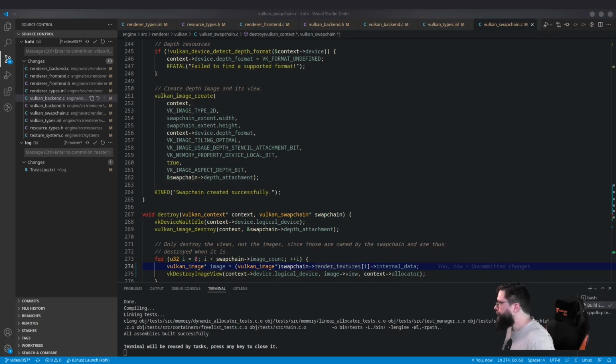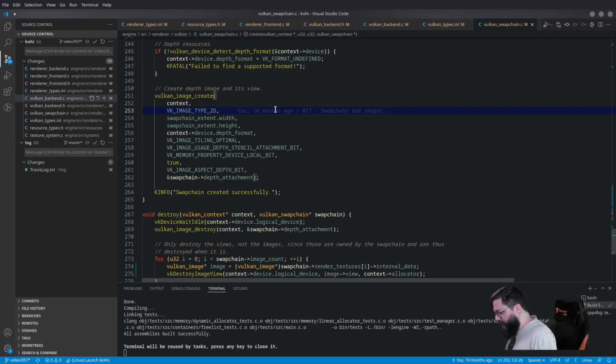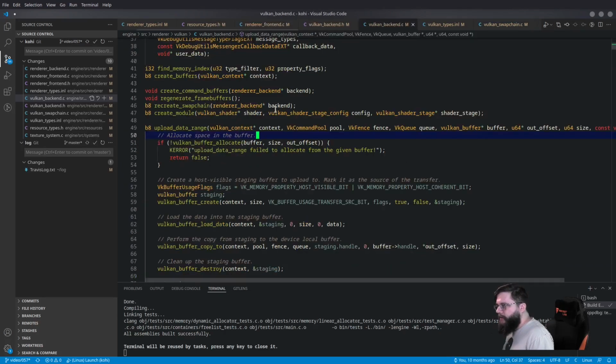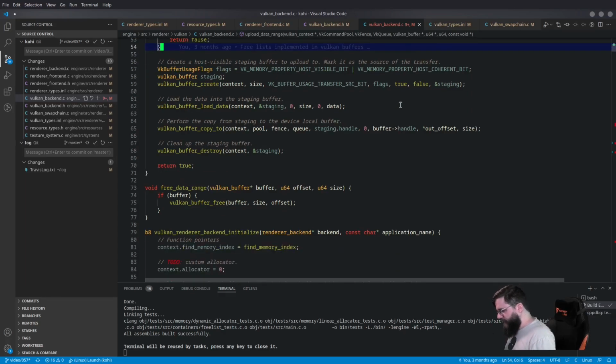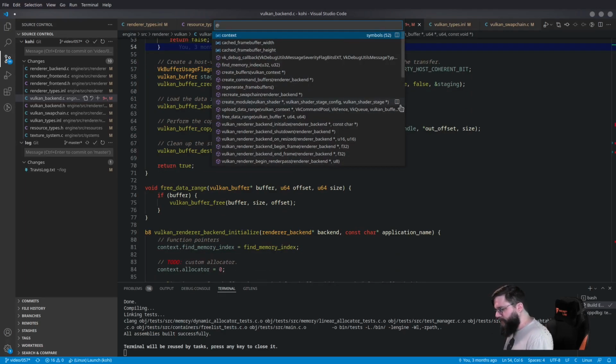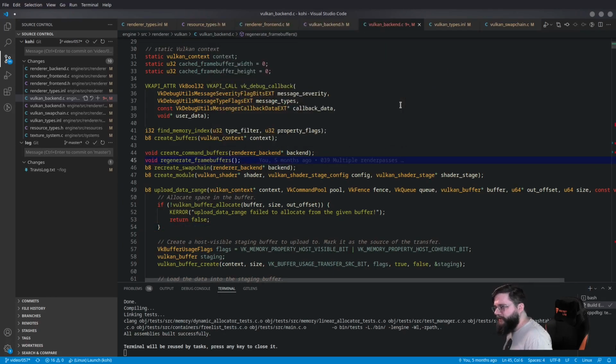Okay. So I think probably the next order of business is probably going to be, I'm thinking the backend is probably going to need the next largest amount of work. So I know that we have already actually done quite a lot of this, but the first thing we're going to have to do is go into regenerate frame buffers.